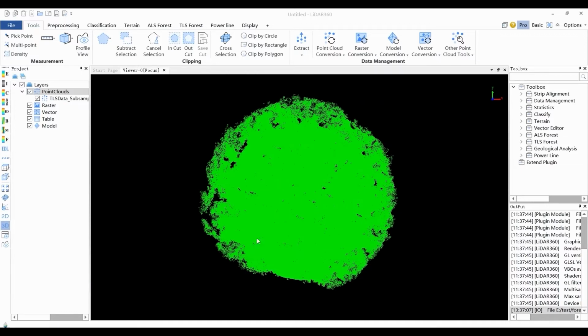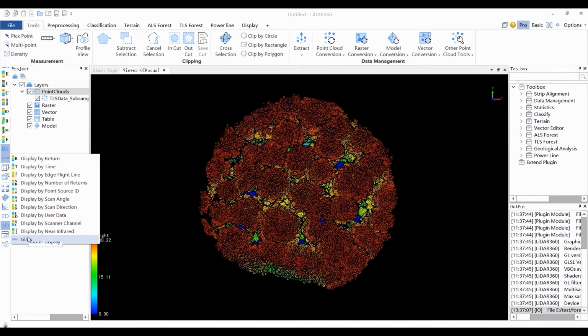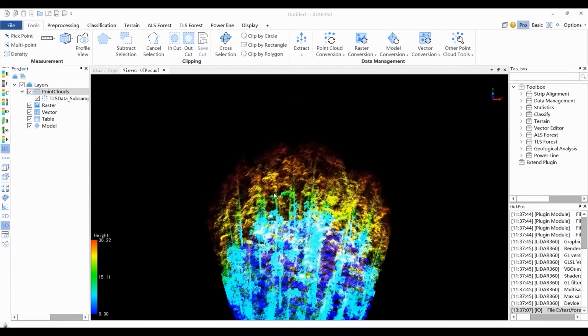The display by EDL tool is used to display the point cloud data and enhance the visual effects of the contour features using the eye-dome lighting mode. EDL is a shading technique that works with other display modes, such as display by height and display by intensity, to improve the depth perception and 3D point cloud visualization.